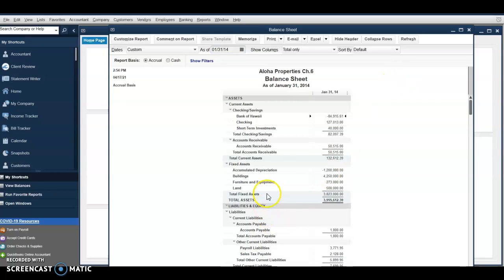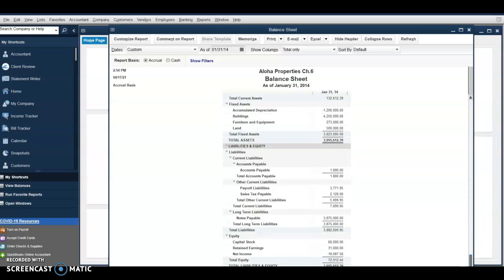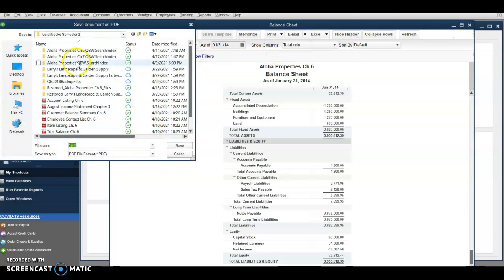As you can see, accumulated depreciation is also there, as well as, oh my gosh, I can't talk. Move this down a little bit. Okay. All right. Next thing, I will print it, save as a PDF, and save it in my list.